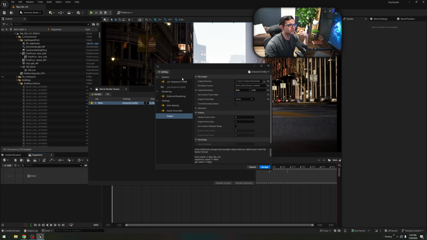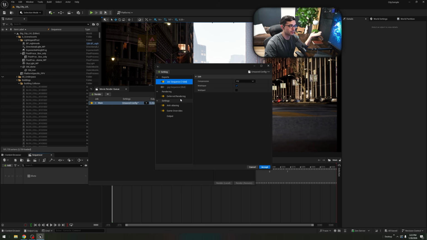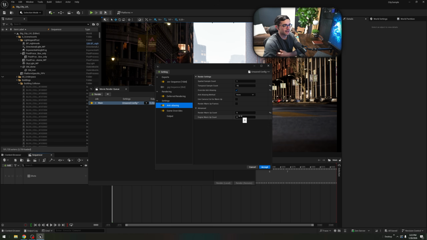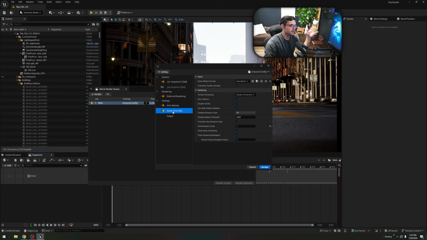These are my settings for the render that worked for me, okay? So EXR was exactly how we set it up before, deferred exactly how we set it before, anti-aliasing 16 and 1, we override. I unchecked any kind of warm-up, and I dropped this down to 5 for the render warm-up count, right? And 0. It's the exact settings I used, okay? Game override, I went to game mode, just like I did before, game mode. And then everything else is normal, except for this right here, from 50 down to 1, okay?